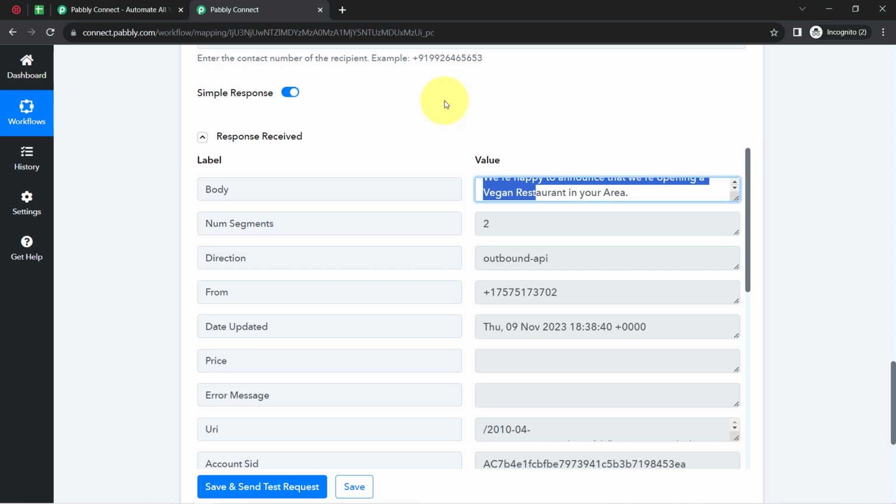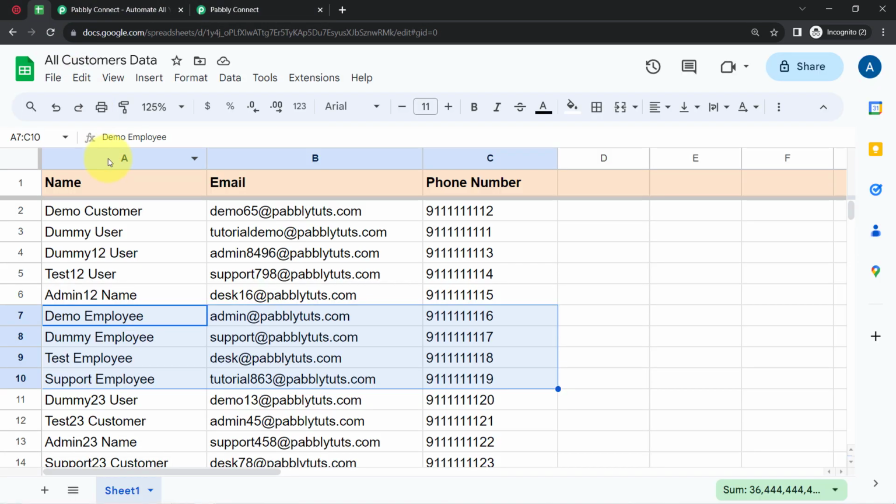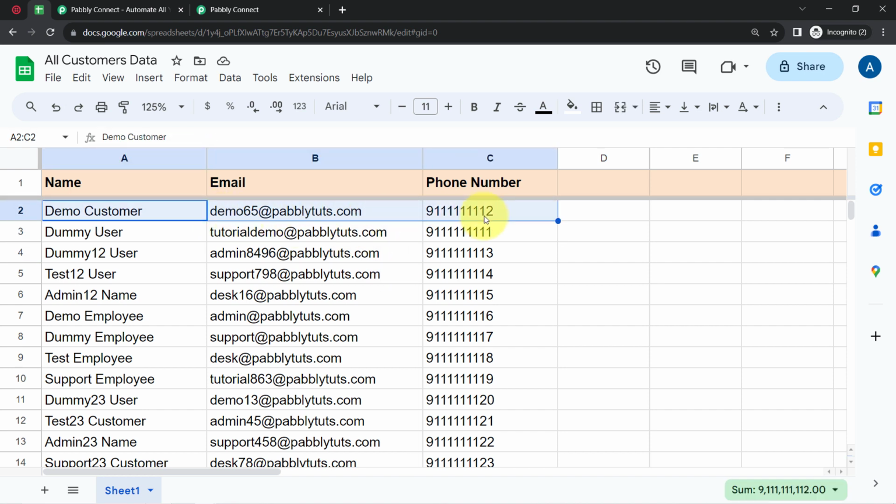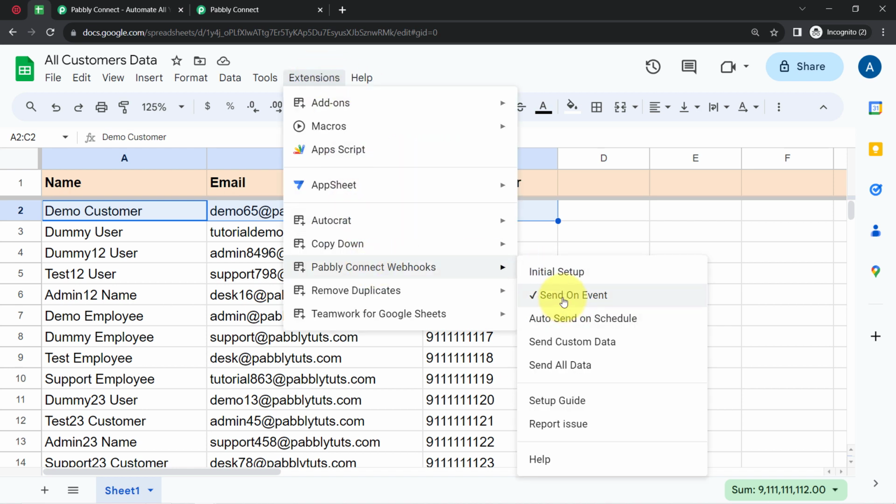Okay, so did you notice how I was able to automate the SMS sending process with the help of Pabbly Connect? Basically, with the help of Pabbly Connect, I have built the connection between the SMS application and my Google Sheets application. Okay, before I summarize this automation, let me tell you a very important thing. If you want this automation to work in real time, like as soon as you add new data here, the SMS should be sent to each person one by one in real time, in that case, you will have to enable this send on event option.